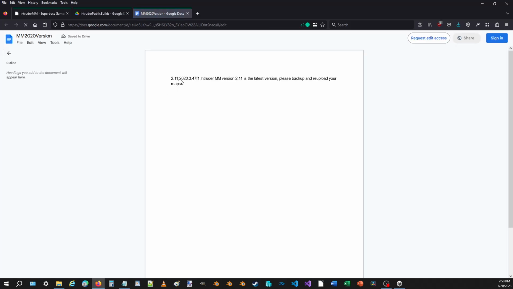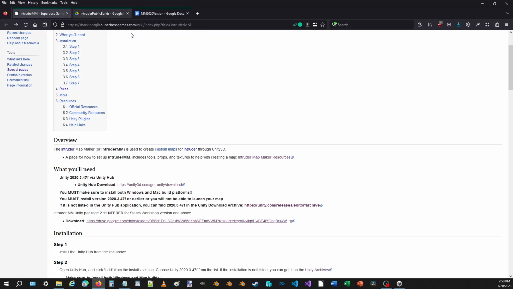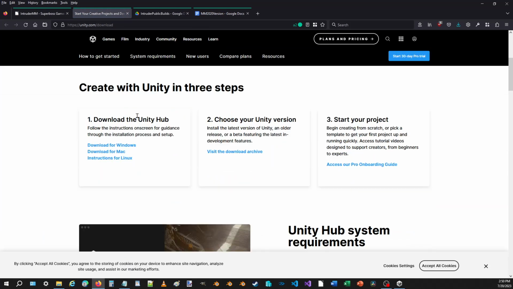Let's take a look at this, 2020.3.47f1. Let's go back here. Let's go to the Unity Hub download. Now we already have the Unity Hub set up. What we need is the right Unity version. Let's go visit the download archive.